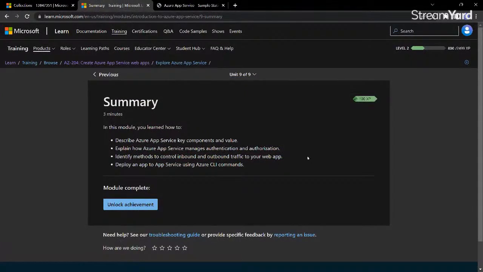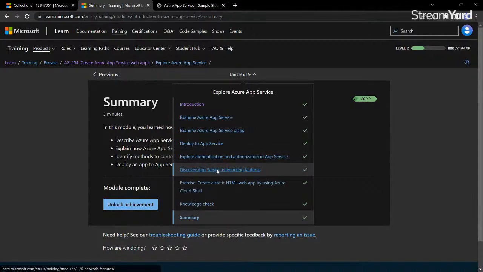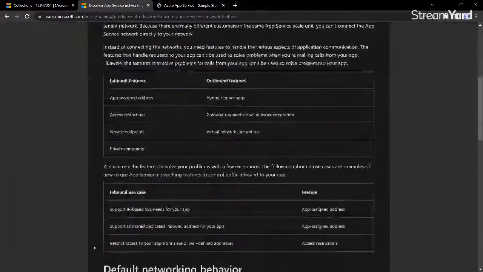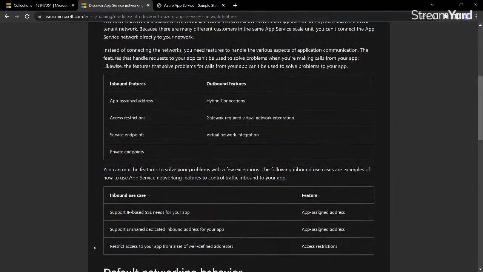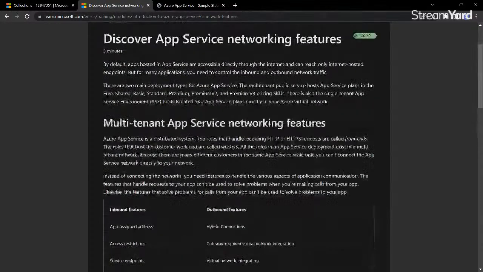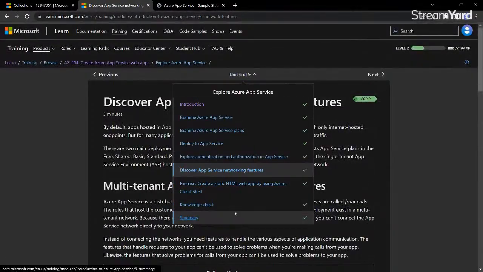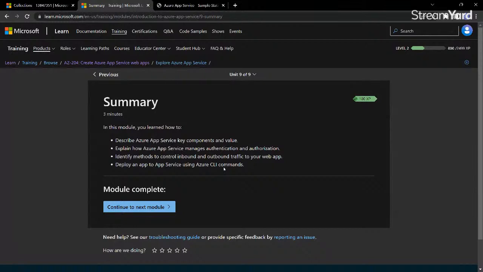At any rate, let's see here. So in this module, we learned how to describe app service key components and value, app service manager's authentication, and the inbound and outbound control. I want to go back and look at that again because of the networking features. Okay, yeah, hybrid connections are networking features. Okay, and then deploy using the CLI commands. Okay, I'm going to take a little bit of a break. I will be right back.